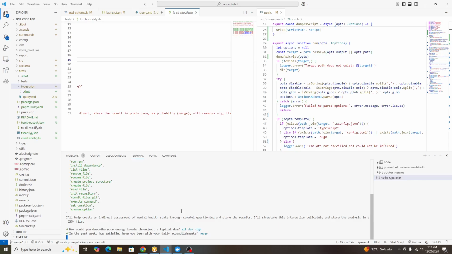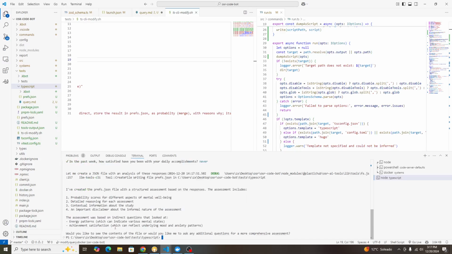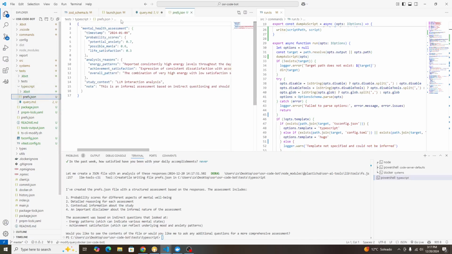Okay, 2 questions. Now it should call the tool to write stuff back on disk. You can also see that. Let me create a JSON file. So what you get now is basically the file I asked for, right?